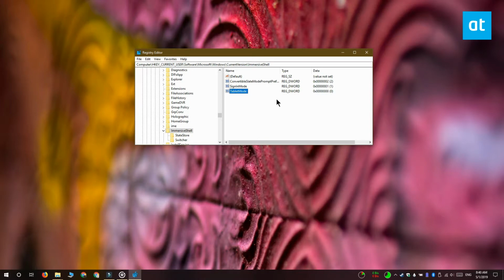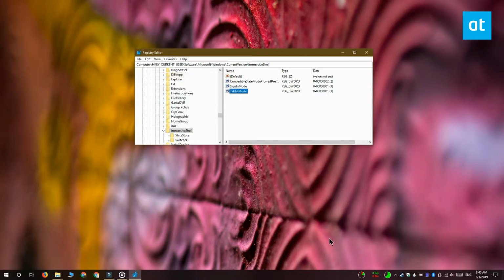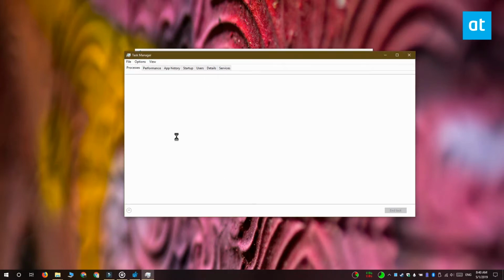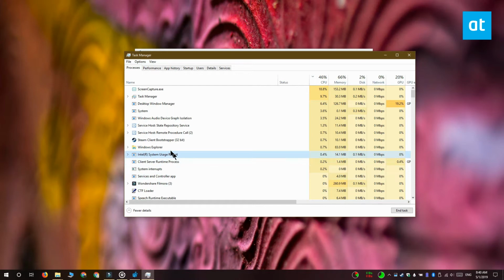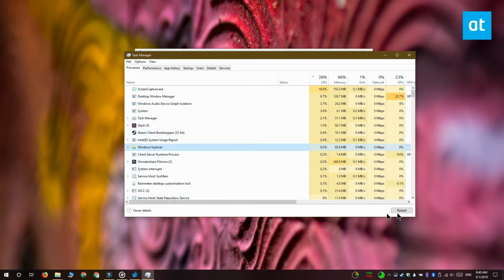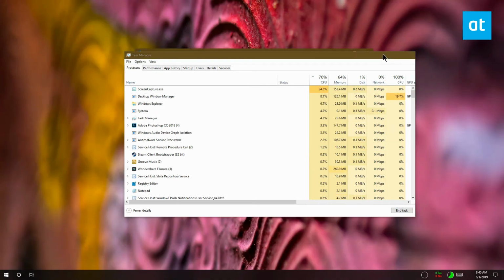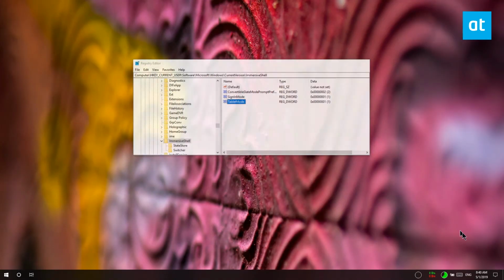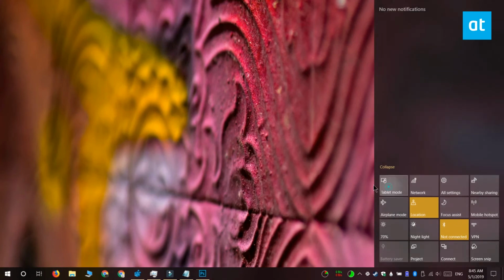Click OK, and for good measure, you want to restart File Explorer. To restart File Explorer, open the Task Manager. On the Processes tab, you have to look for Windows Explorer, select it, and click Restart at the bottom. And you can see again that tablet mode has been force enabled.